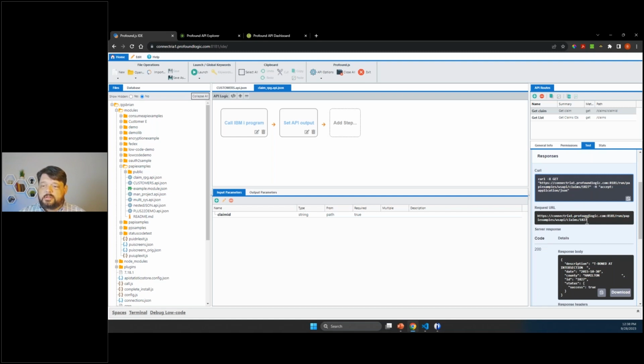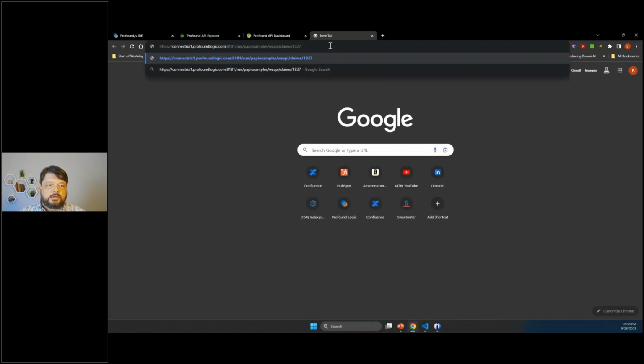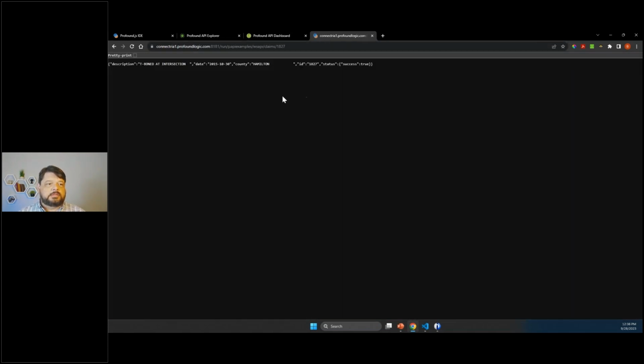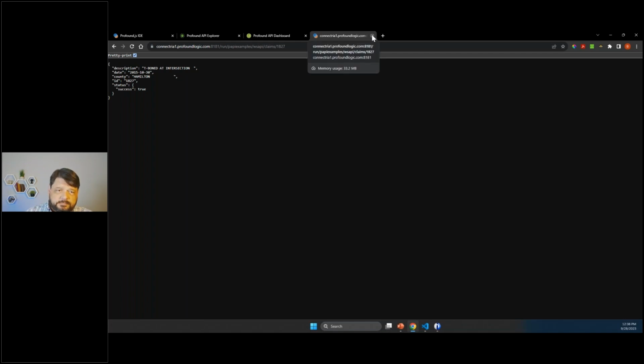Also, just a plain URL. So if you don't want to use the test tab here, and you'd just like to open this in a tab in your browser, you can absolutely do that. And of course, there is the response from our API. Take the pretty print option there here in Chrome, and you can see the JSON formatted a little easier to read.